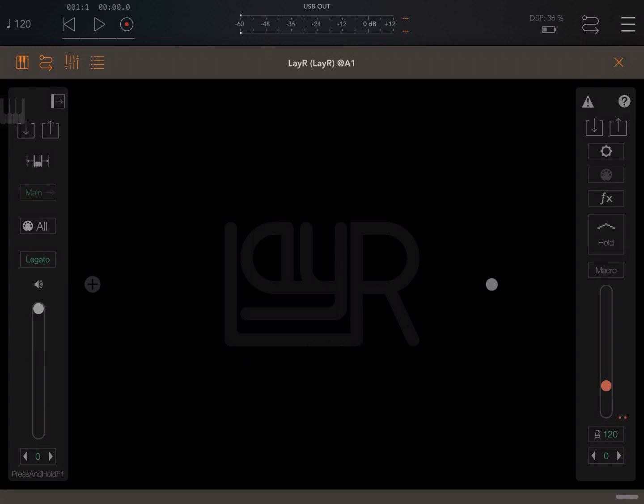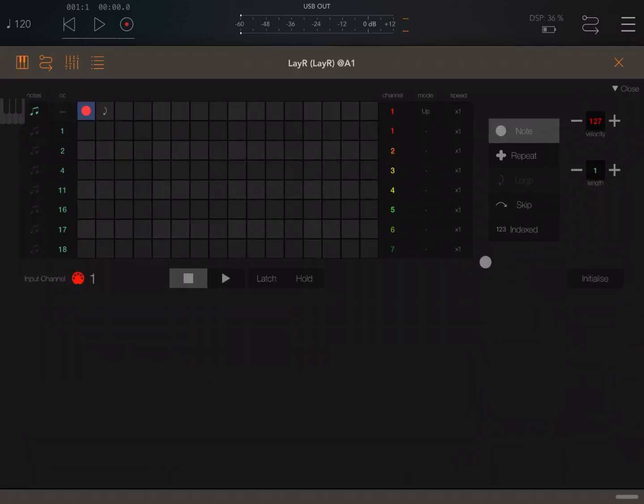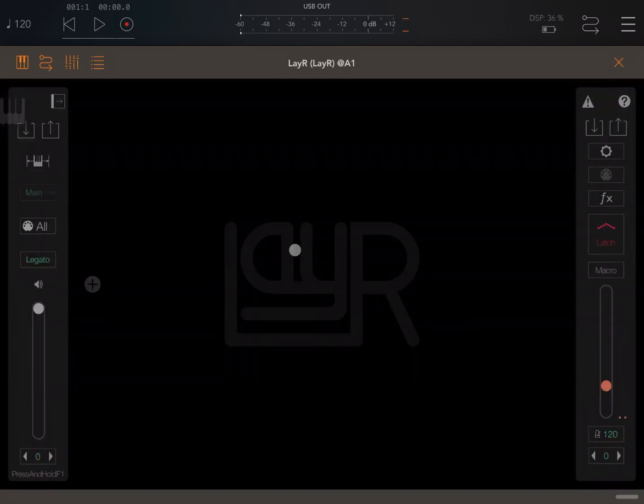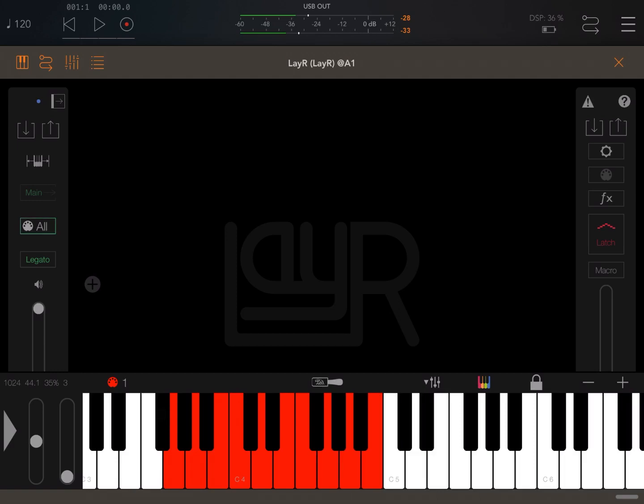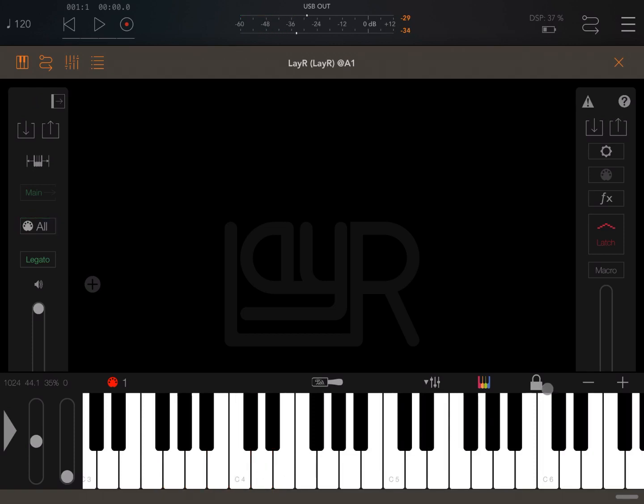Now, one of the things that is really powerful inside LayR is also the ability to have an arpeggiator sequencer, which is absolutely fantastic. So let's click on latch, so we'll start to play. Let's click close. Now let's bring up the keyboard, the internal keyboard of LayR. Okay, let's disable this because we're in latch mode.